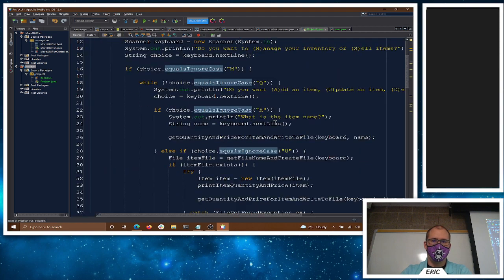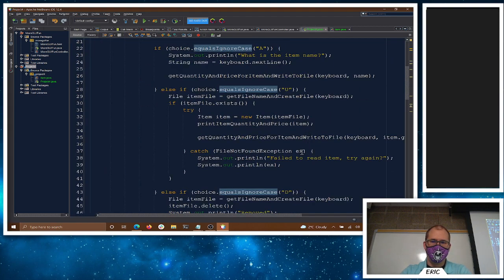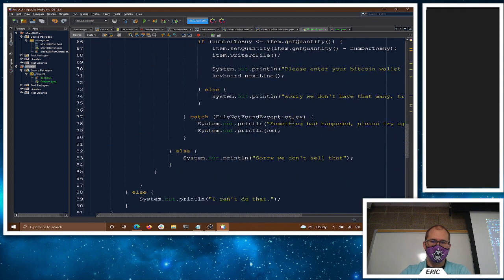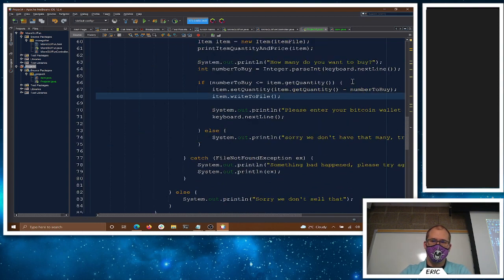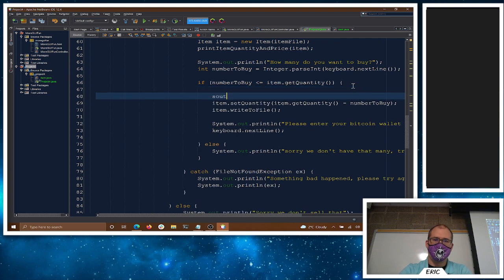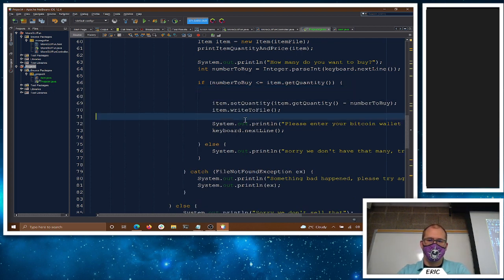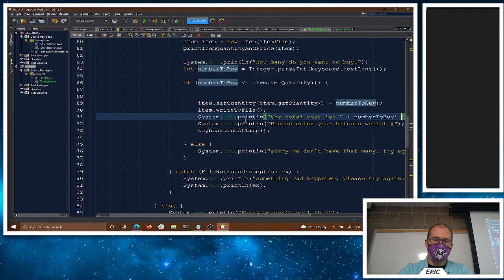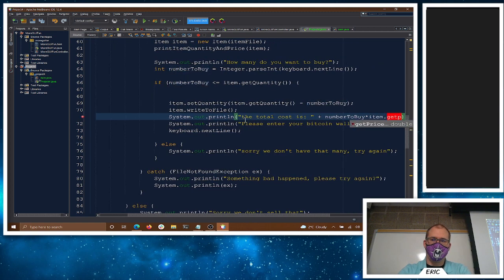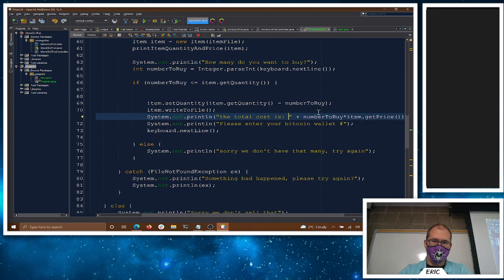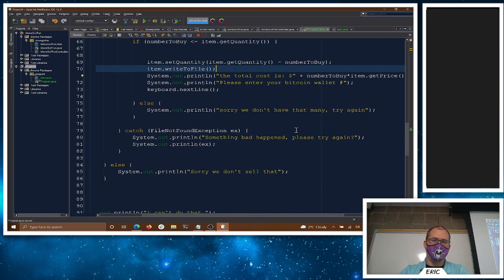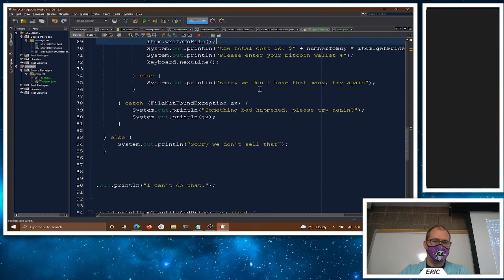Go back to here. So the total price then, if they want to buy them, is total cost. I guess we can do it here. Total cost is, we'll take our number to buy, multiply by the item.getPrice. Okay, add our little dollar sign. Cool. We can even do some formatting if we cared to. We're not all that particular right now. We can go from there.